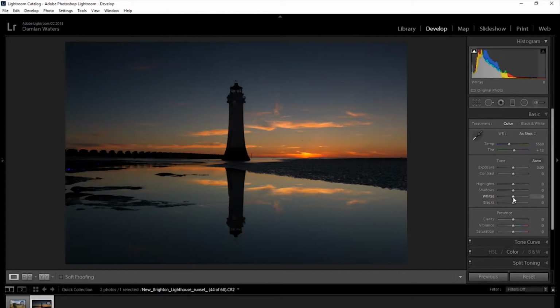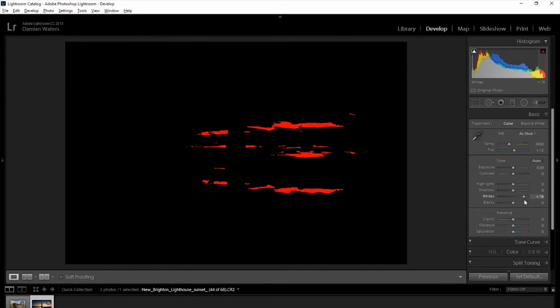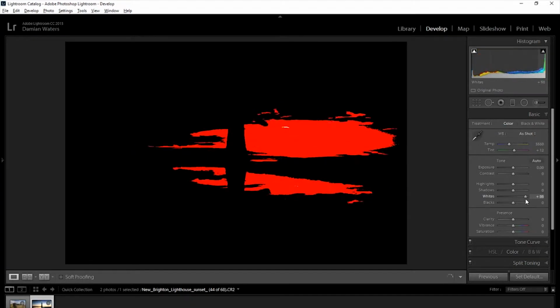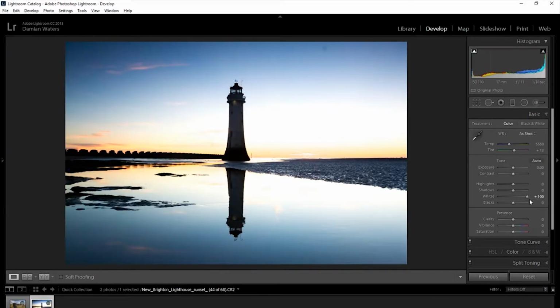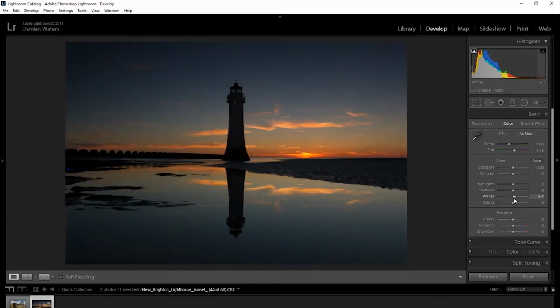Click on the whites tool, so on the slider, press Alt at the same time, and I'll just push the whites tool to the right. And you can see as I push it to the right, it shows more and more of the whites being overexposed. So, as you can see, that is a hugely overexposed image. So just push it right back down until I'm just at the point where the whites are starting to show through. So just about there.